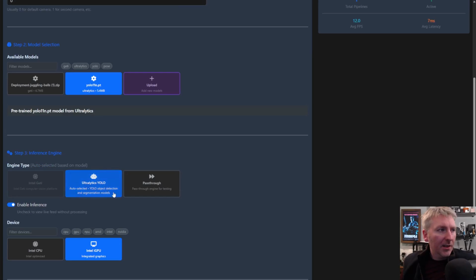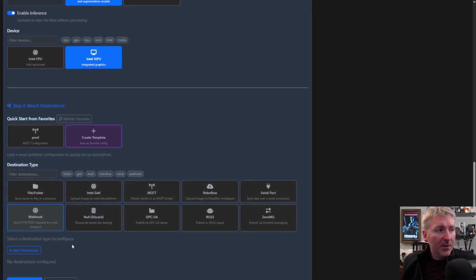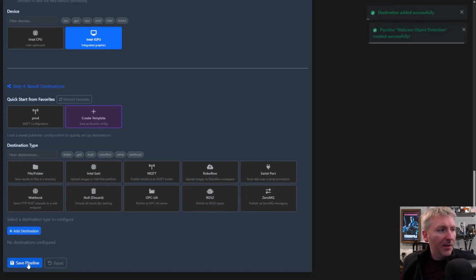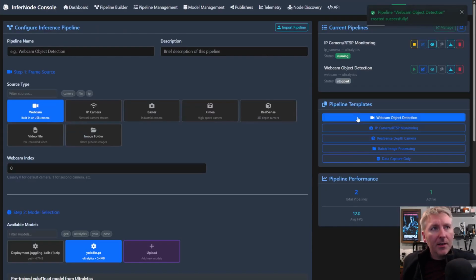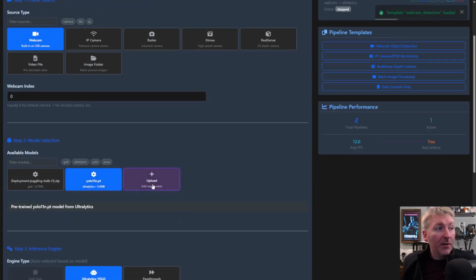It's already selected the Ultralytics inference engine for us. And I'm going to run it on the Intel GPU. I can select where to then send the result, but I'm going to just select the null destination, so that just basically discards them. We hit save, and I'm going to go ahead and create another one so we can run two in parallel. But this time I want to run another model on this.